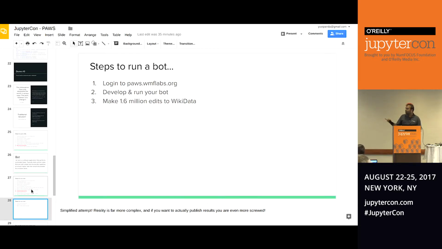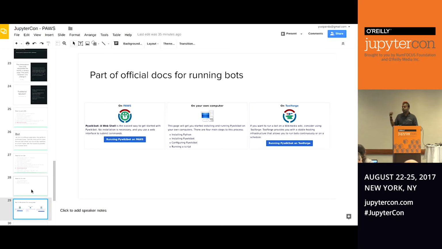But now with PAWS, this is it. We've had 1.6 million edits done, mostly to Wikidata but also other Wikipedia projects, from bots written on this. I have a short GIF. This is now part of the official docs. If you go and find out how to write a bot, the first step is you can just run it on PAWS. You can just click through, and they have docs on how to log into this JupyterHub, and then you can go do your thing.